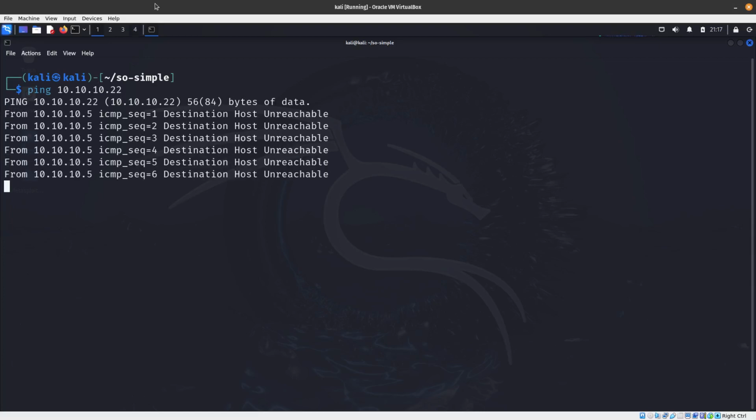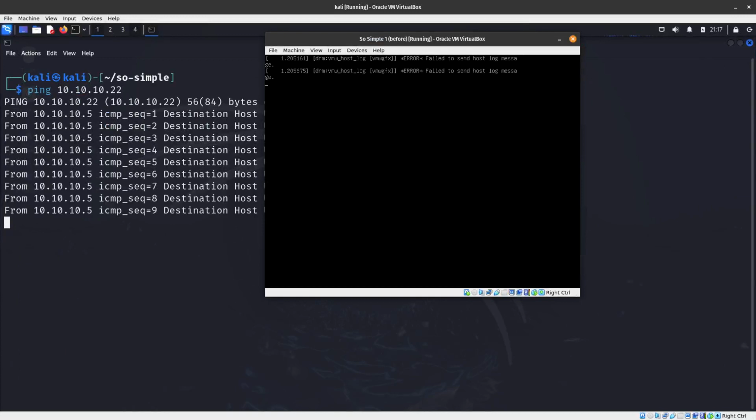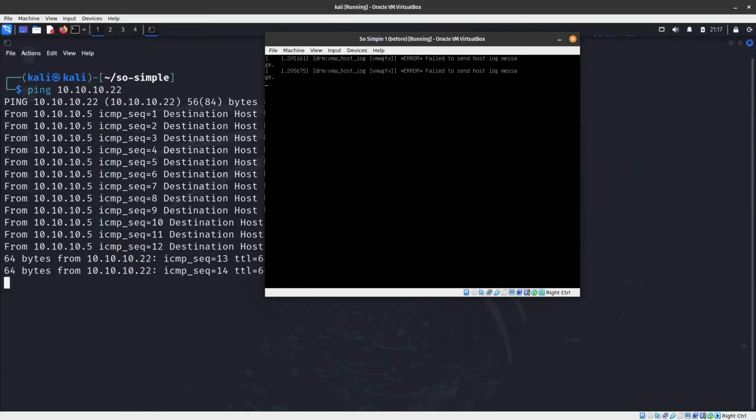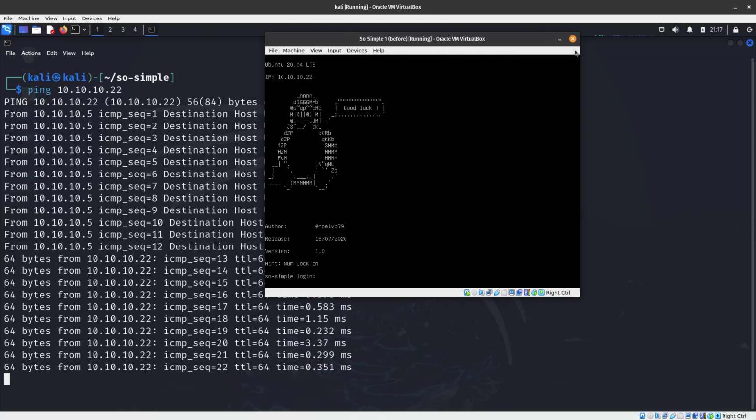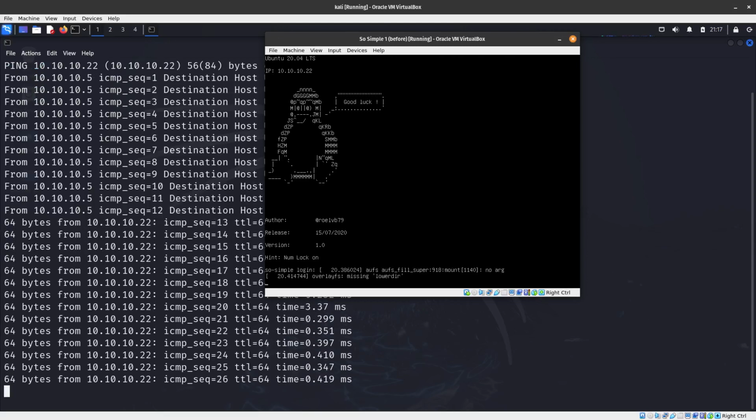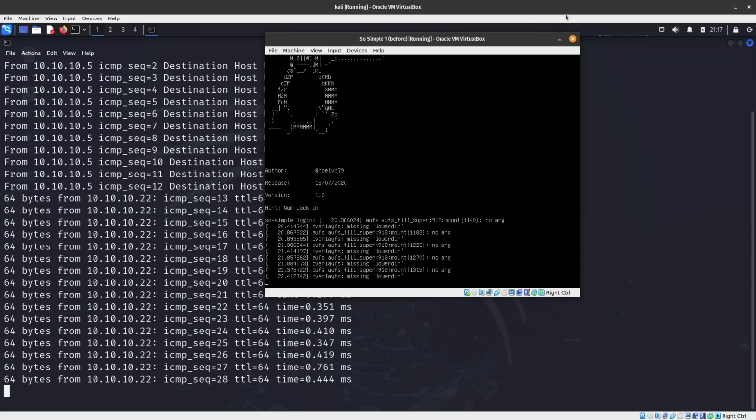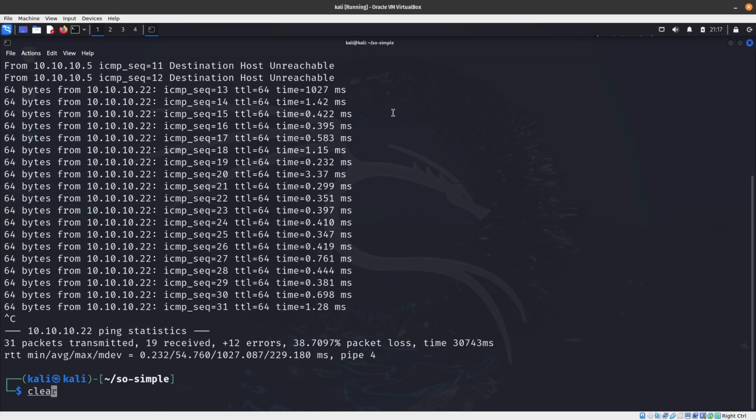Looks like it's still booting up. Let me take a look. There we go. It looks like it's getting there. And now it is up and running. That is great. And also, if you see over here, it tells you what IP you got, 10.10.10.22. So that is great. Let me go ahead and put this lower.